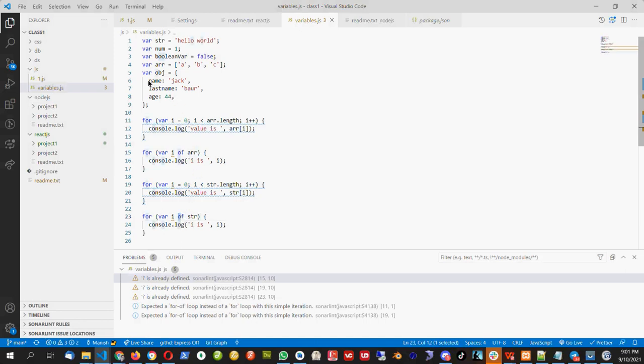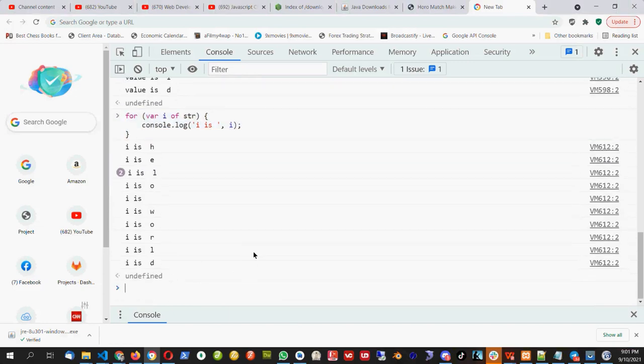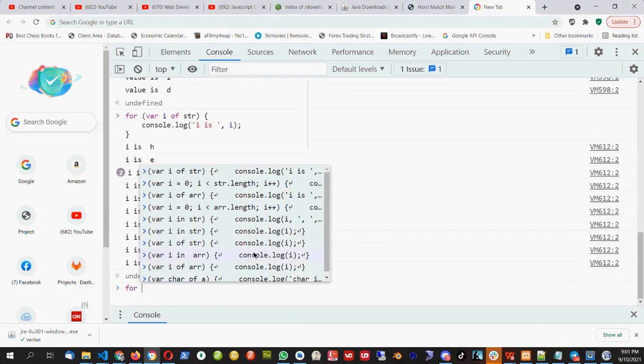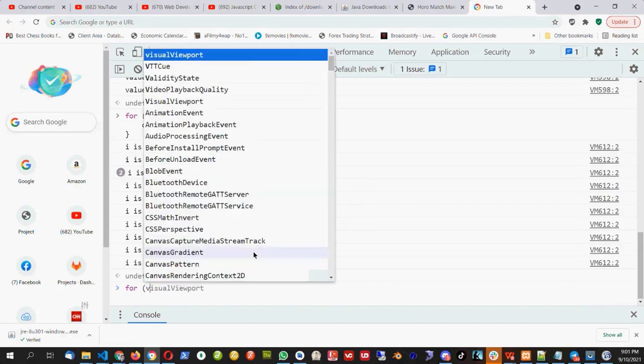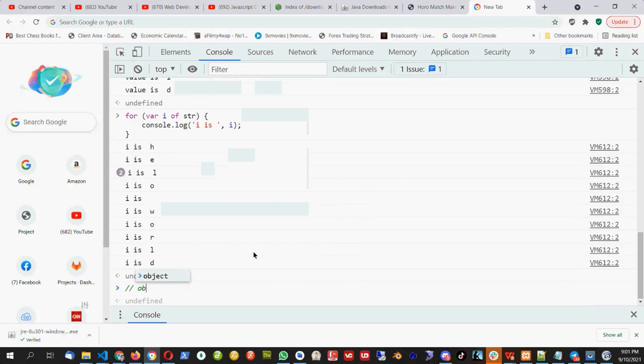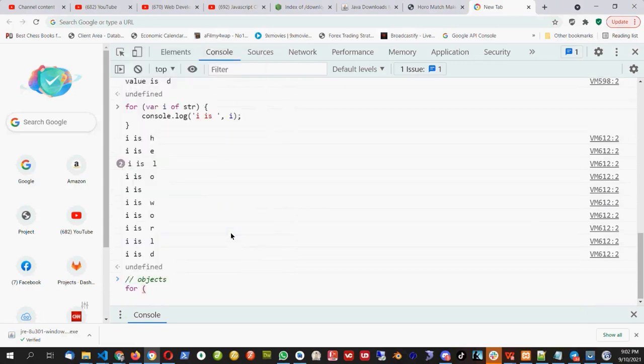Now let's see how to use the key value pair. So key value pair will not work with the of. So we need to write something different. Let's see what we have to do for the key value pair. So for object, we have to use it like this. We are looping objects. So to loop objects, I will write for var i.